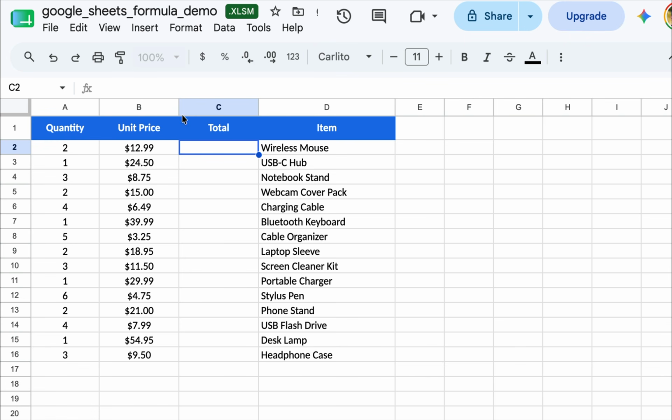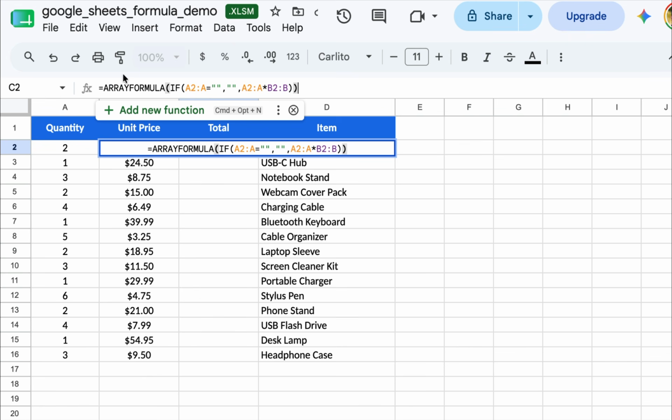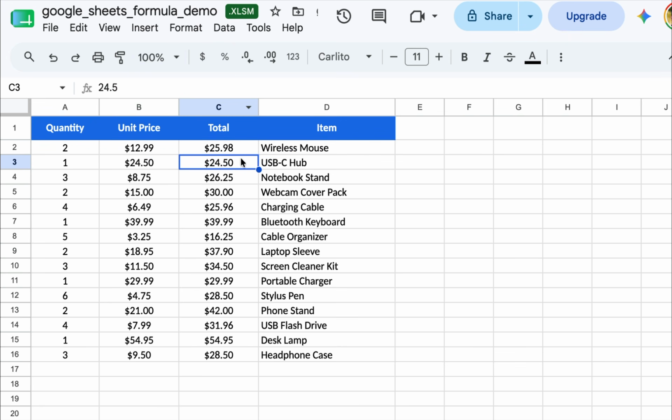So the way to do that is same thing. Select that starting cell, and you're going to paste this in and press enter, and you see how that applies to all of them. But let's take a closer look at what's going on here.